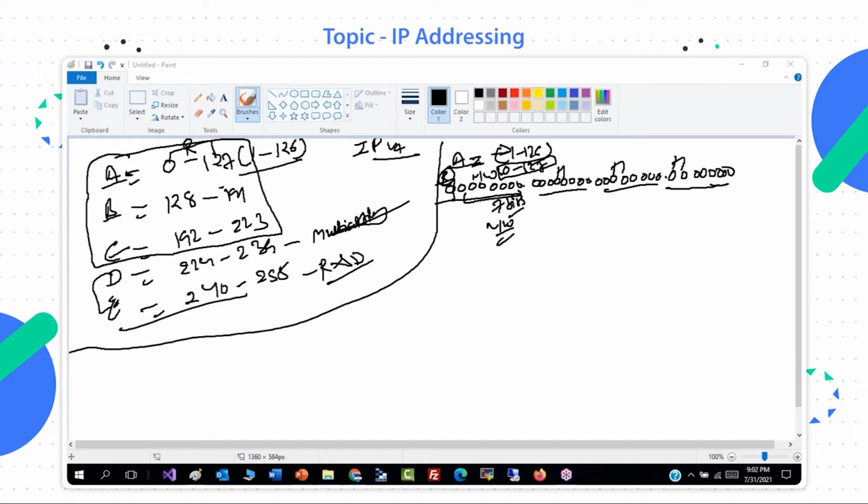So let me first finish this structure. Then I will explain what is host address and what is network address, and you all will be able to understand it in layman terms. So now let's first understand class A. In class A, the first octet represents the network portion, and the rest represent your host addresses.